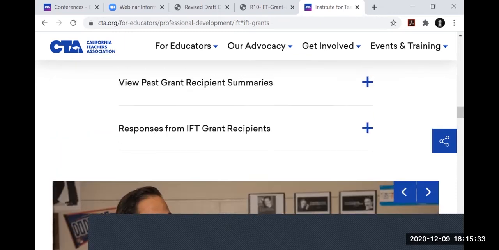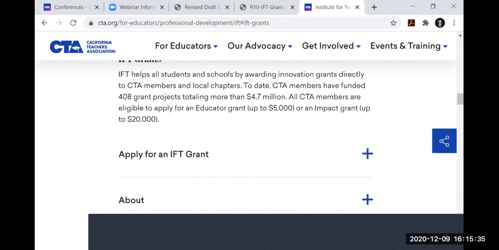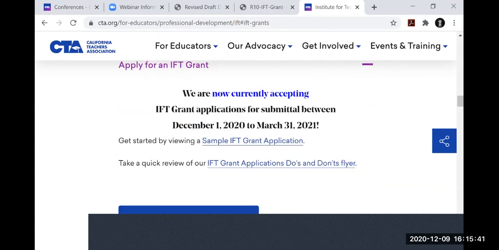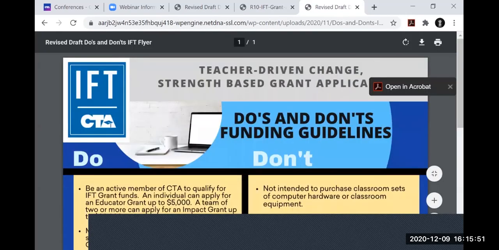Whoa. It's going faster than I wanted. Apply for an IFT grant. And you will see the sample IFT grant application. We're going to look at that as well. And this is the IFT grant applications do's and don'ts. So please, let's take a second and go through these, because you might have some questions.